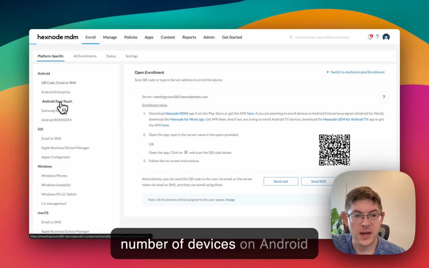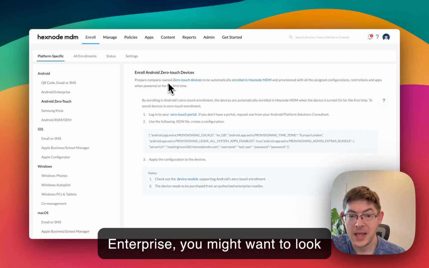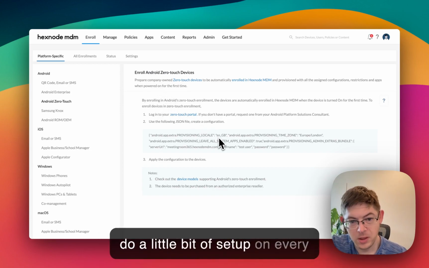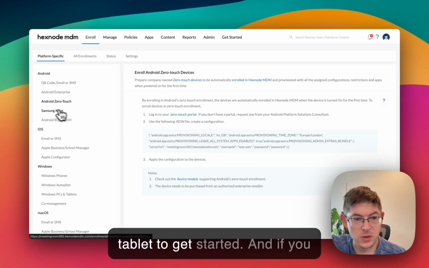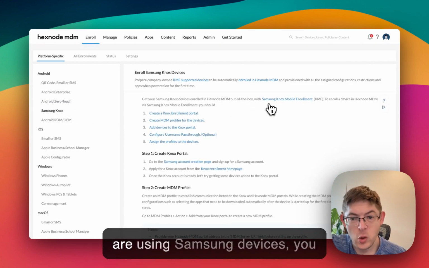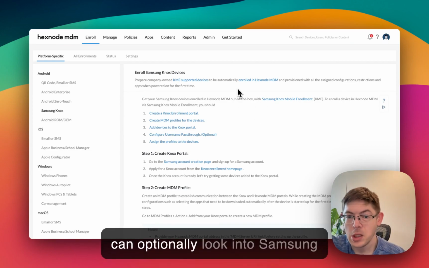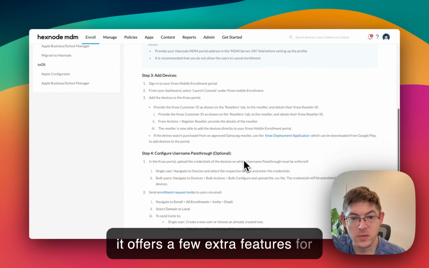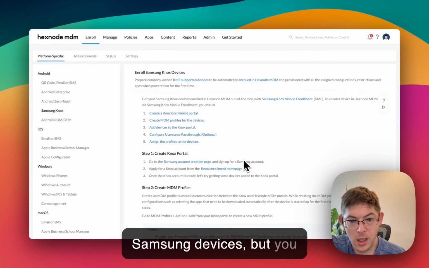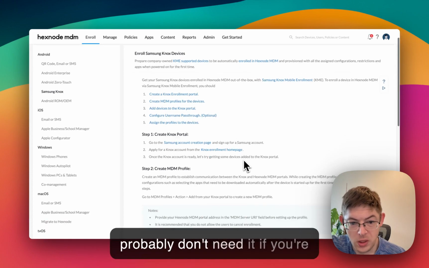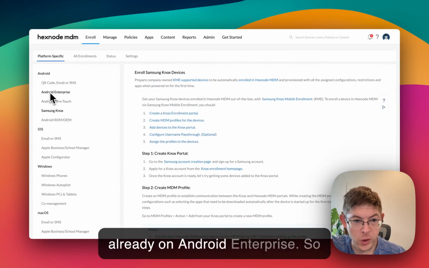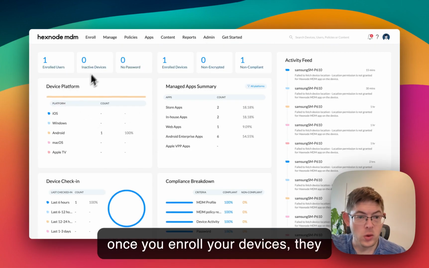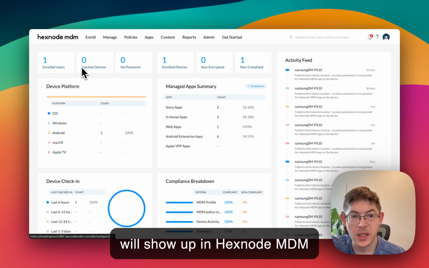If you have a large number of devices on Android Enterprise, you might want to look into Android Zero Touch. Otherwise, you're going to have to do a little bit of setup on every tablet to get started. And if you are using Samsung devices, you can optionally look into Samsung Knox mobile enrollment. It's free. It offers a few extra features for Samsung devices, but you probably don't need it if you're already on Android Enterprise. All right, so once you enroll your devices, they will show up in Hexnode MDM.